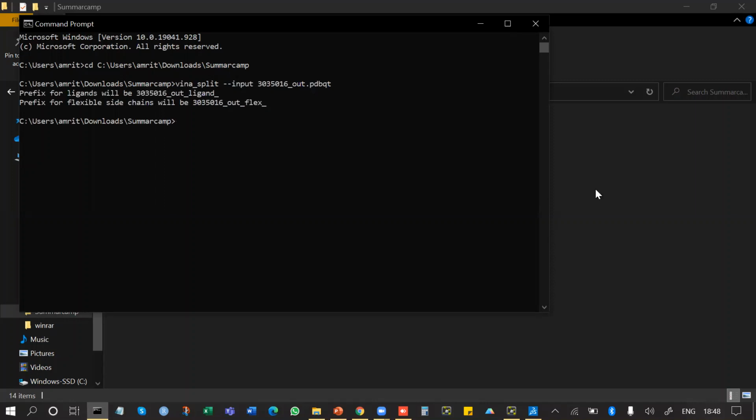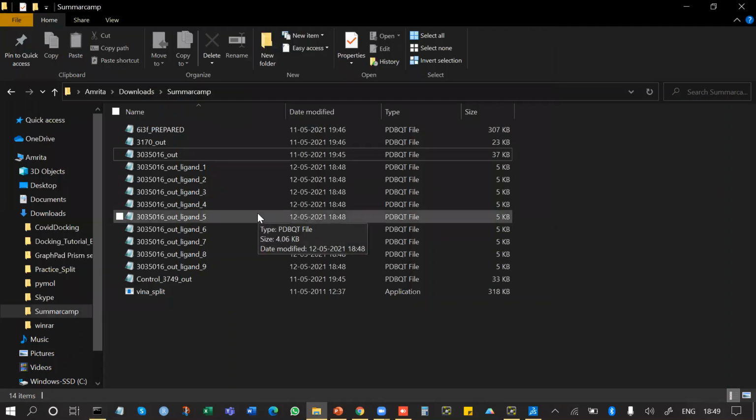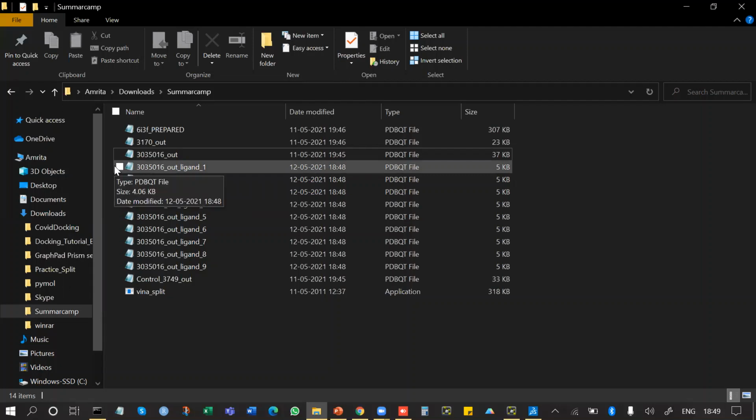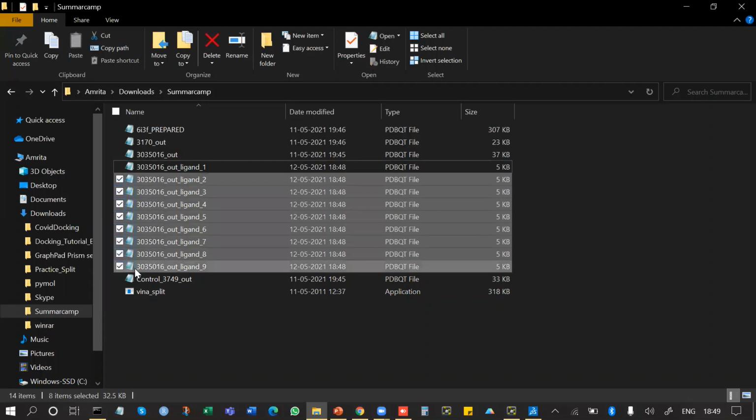And you will see back in the folder, different poses are generated from a single file. So here, 9 different poses are generated for a ligand, depending on different binding energy scores given by AutoDock Vina. Now, the more negative the binding energy, the better the docking pose. In general, pose 1 has the most negative binding energy, and hence we will take it further for future use. And we will now delete the other poses.